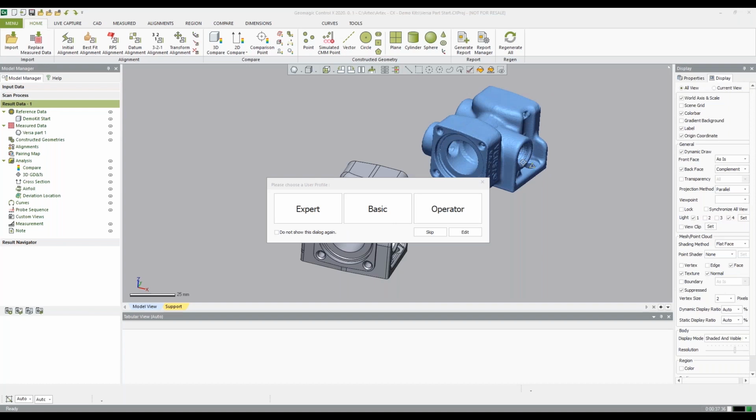Thank you, Matt. So as he was talking about, right when I open up Control X, we're prompted with this user profile: operator, basic, and expert. The operator would be someone on the shop floor acquiring the measured data. He's not going to be doing much of the programming or making the designs, but he'll be the one operating the scan arm or your handheld. The basic profile is more of a workflow that has a limited amount of tools, just what is needed, and expert is all the tools combined.